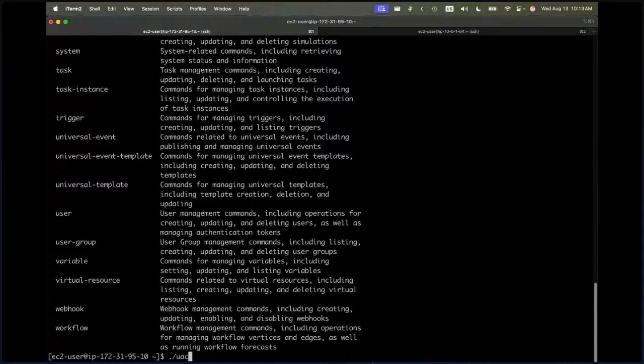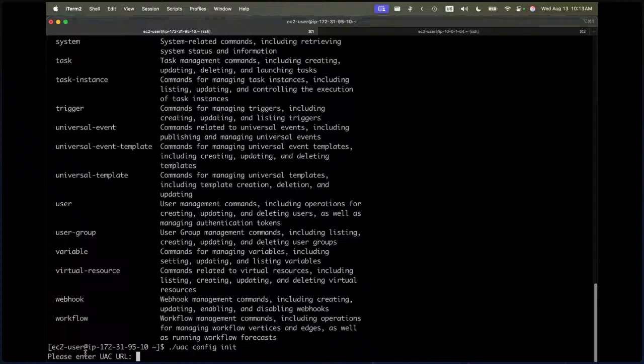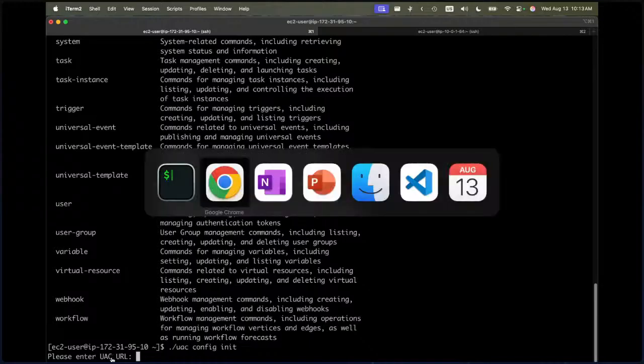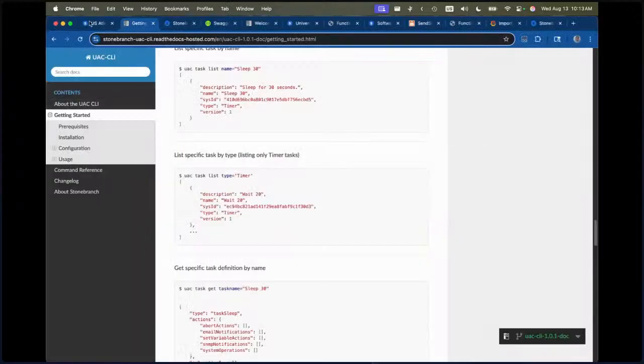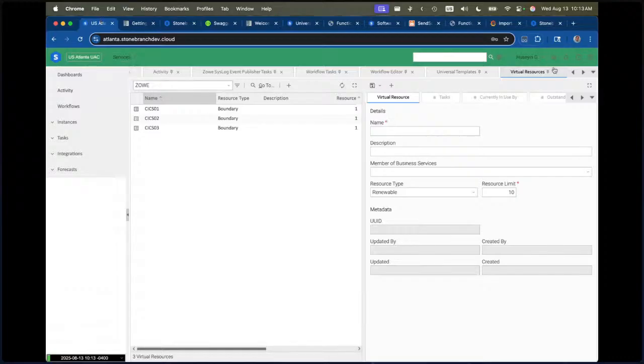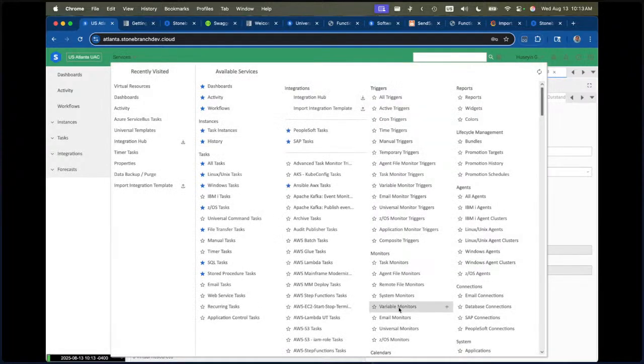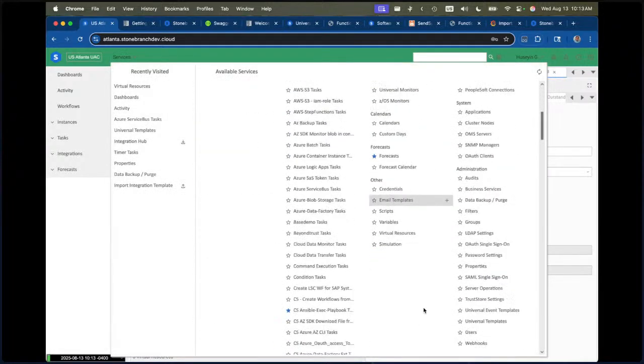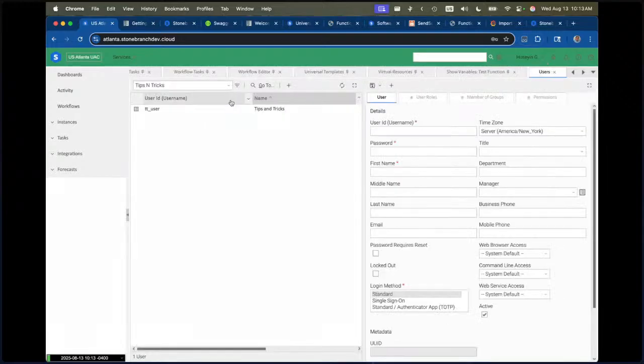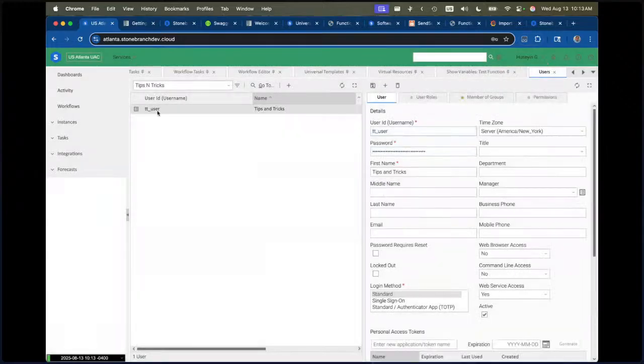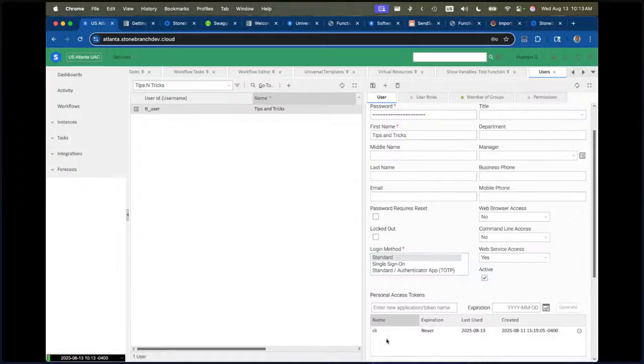To do this basic setup, you can say config init, and it will ask for a URL, and then it will ask for a personal access token. You get the personal access token from the controller: if you go to your account, you can do it simply under edit profile, or if you want to create a personal access token for a service account, you can go to the users. I created one user here, a TT user, like a tips and tricks user. You can generate a personal access token under the user.